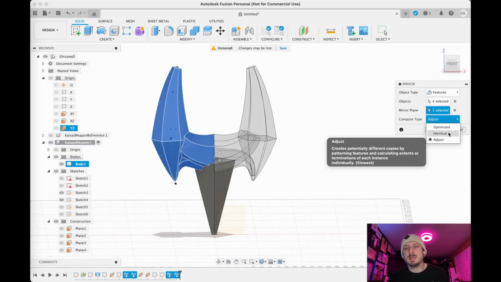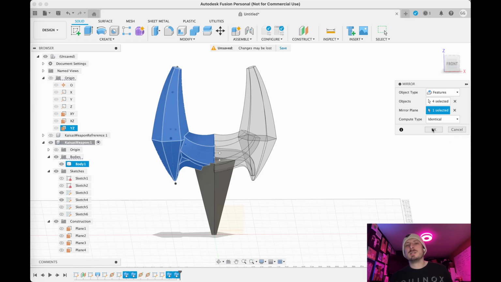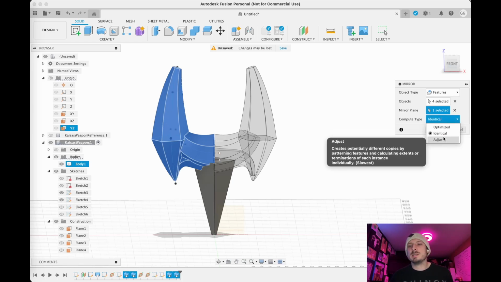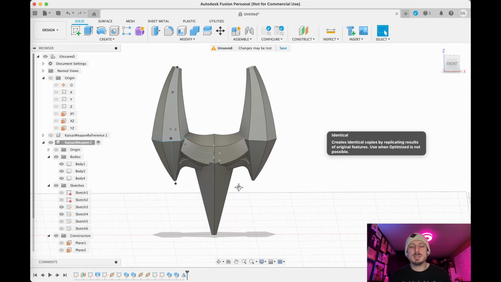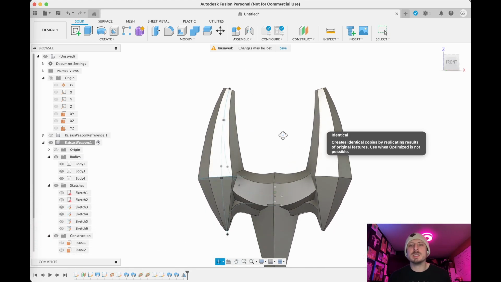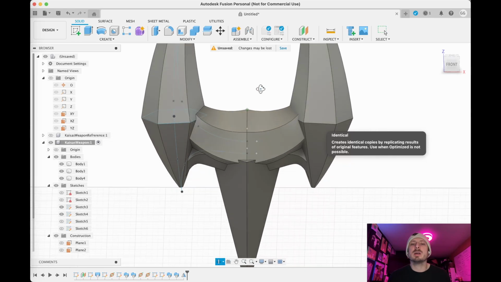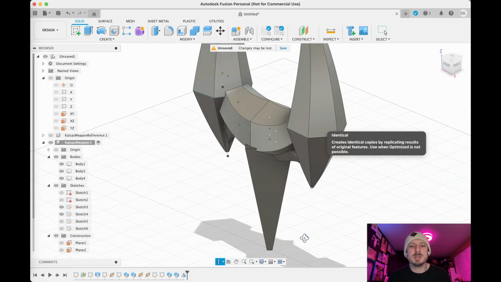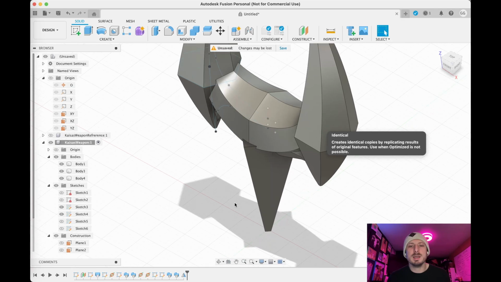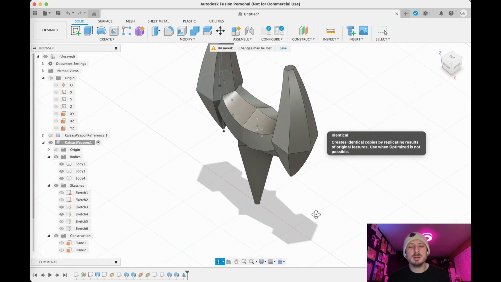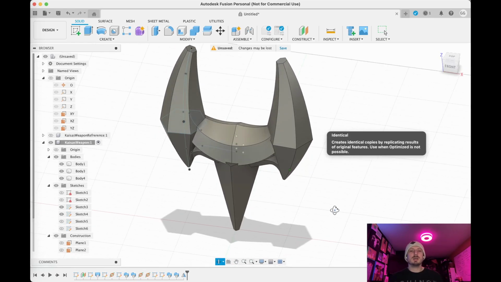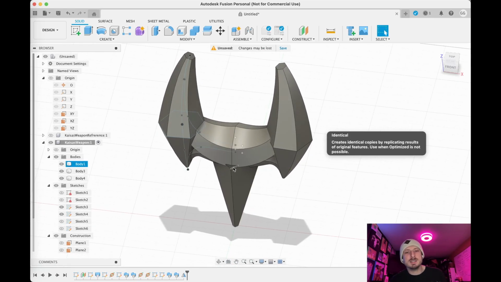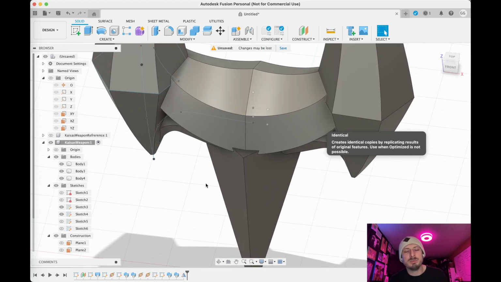The compute type, I usually do identical because I want it to be identical. You could do adjust, which it still will be identical, but it uses more compute power. I'm not quite sure when you'd want to do adjust, but you could just stick with identical unless you start having issues, and then maybe play around with some of those options. So one thing I'm noticing here right now, if this sticks out a little bit, we could play around and kind of fix that. We could loft this to the edge, or we could add a new shape right here.